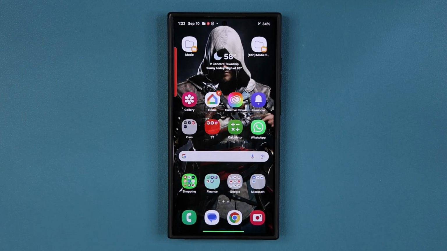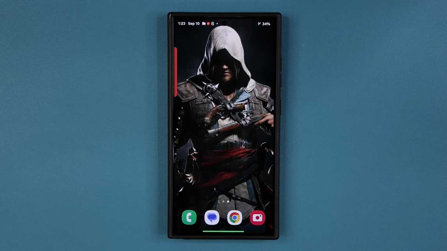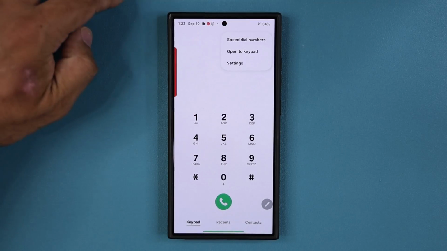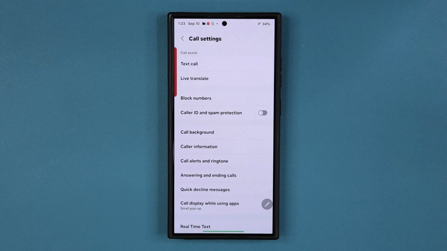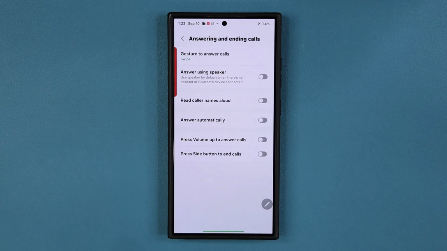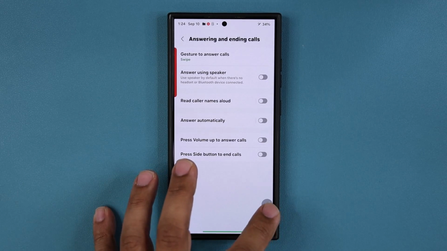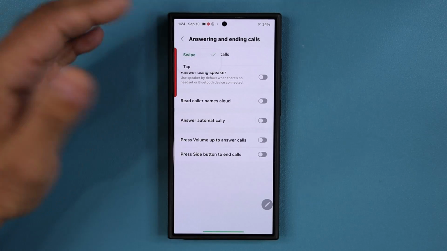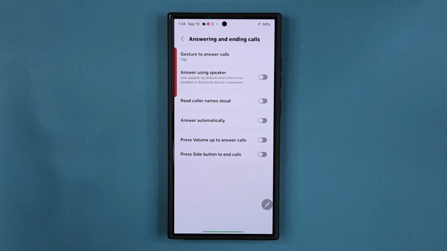Fantastic new feature. Now there is an amazing little feature that looks like it's not a huge deal, but I think a lot of people are going to love it. If I go to my phone application and tap over here, there are two new settings under answering and ending calls. Normally when somebody calls you, you have to swipe to answer or swipe to decline. Now I can go back to tap. This used to be a feature, they took it away, now it's back. So now when somebody calls you, you don't have to swipe on it. You can just tap on answer.